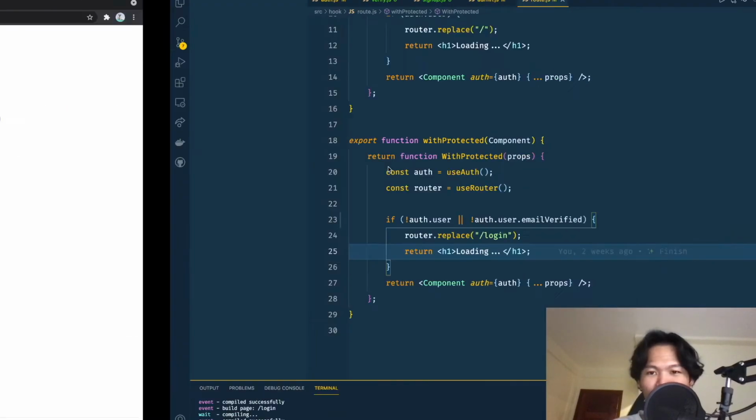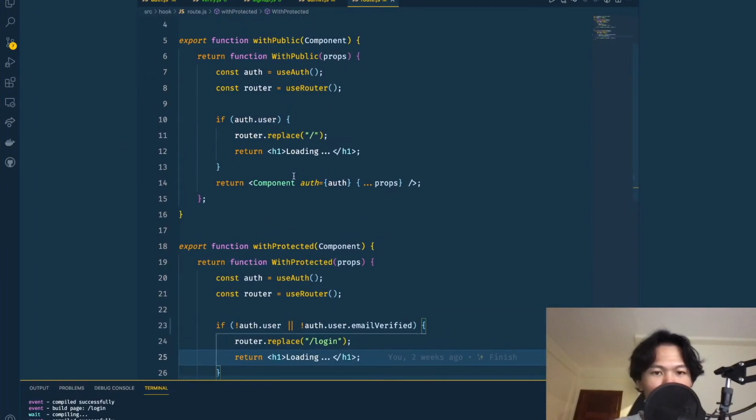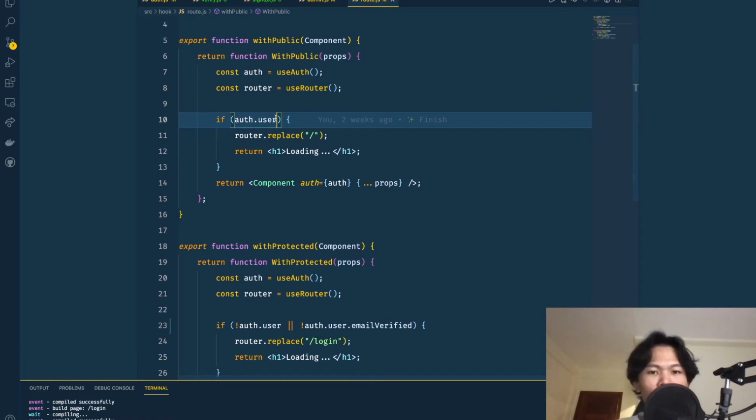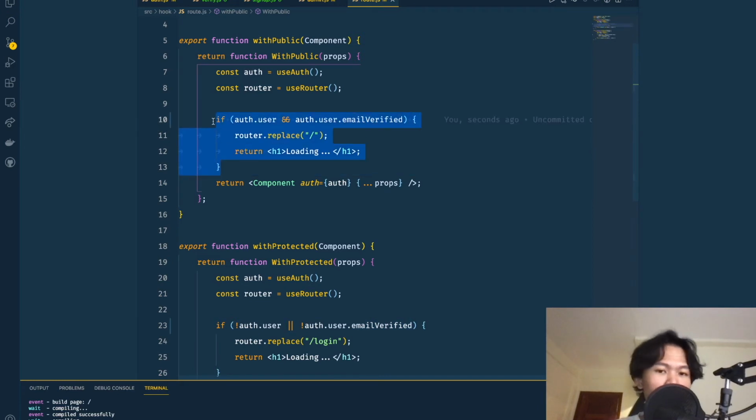Why? The reason is that we have not changed the login yet. Right now we do have a user, but the user's auth email is not verified. So we can check the same thing for this one. It means that if you have a user and you are verified, we will let you in, you are indeed authenticated, but if you do not have this, we are going to render you.